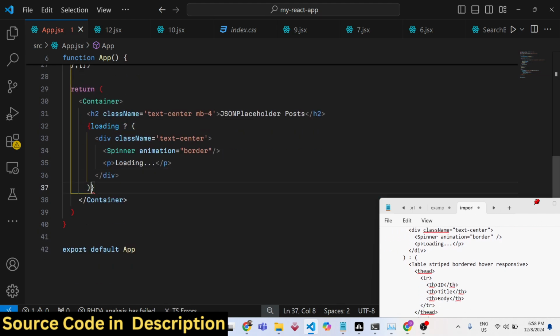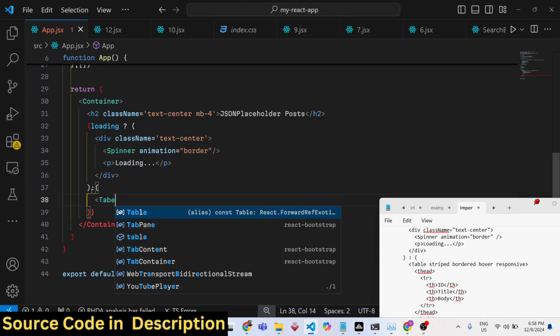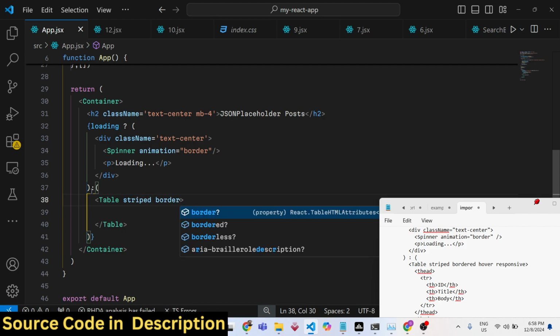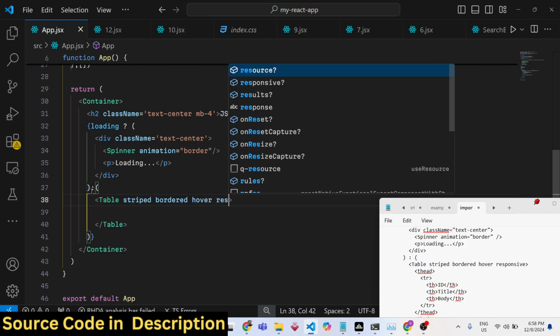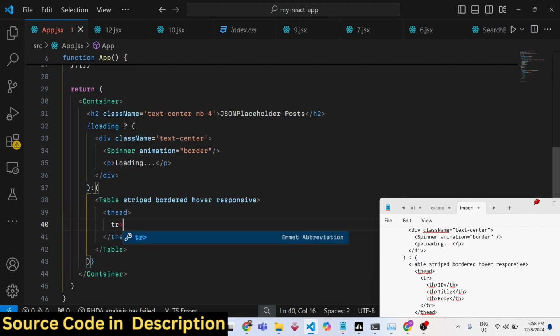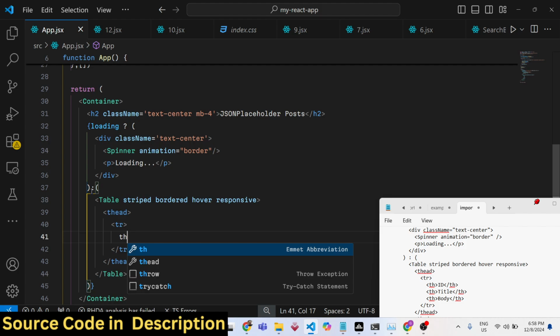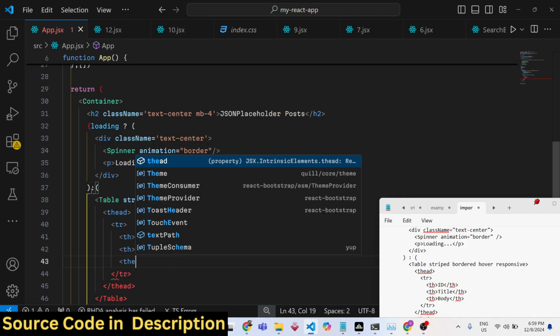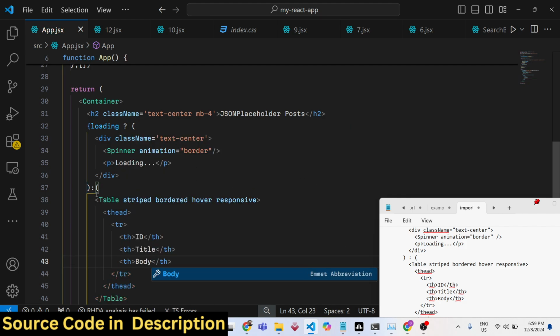So if the value of loading is false, in that case, we need to show the data, and we'll be showing the data in a table structure, tabular structure, using the table component. Make it striped, bordered, hover, and responsive. So inside this, we will have these three columns. First is the ID, then we have the title, then we have the body of the post.